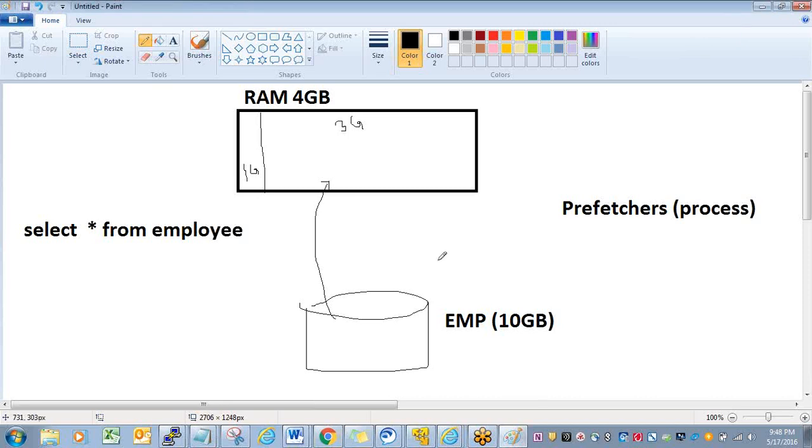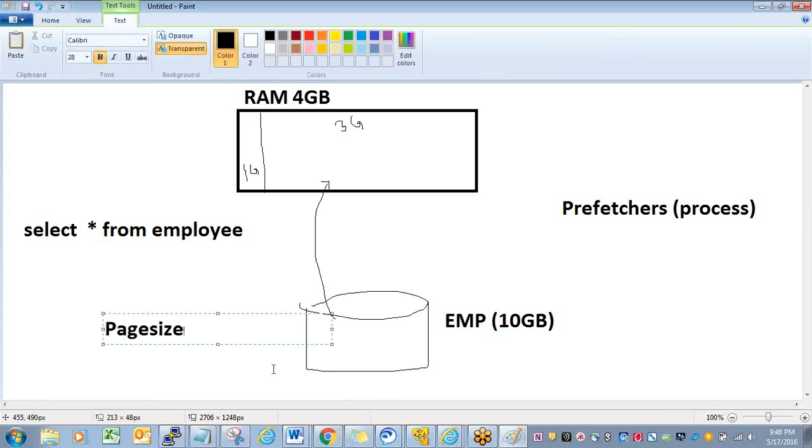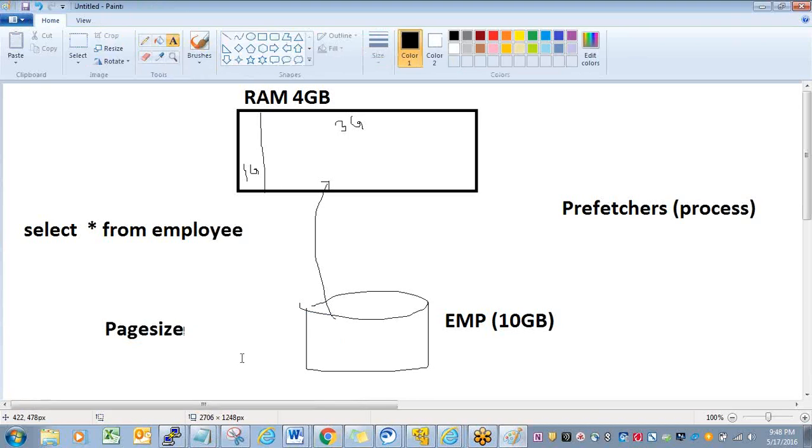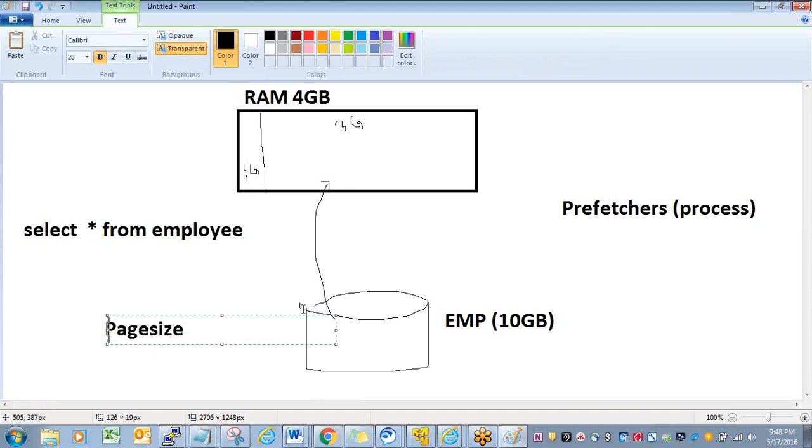So remember, at OS level, we have something which you should be very clear about. We have something which is called page size. Okay. So what is page size? A page size is nothing but the smallest chunk which is used for copying the data from your disk to memory or from memory to disk basically.